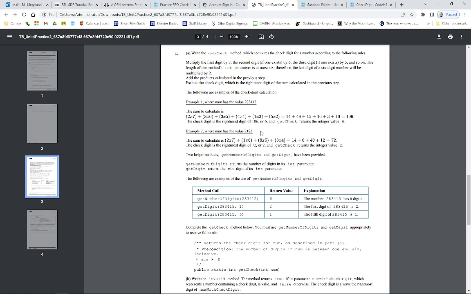Here's another example, 2183, and it returns the integer value 2. Okay, so what we want to do is go through and actually write these methods first, getNumberOfDigits. We're going to need that in order to solve this problem.